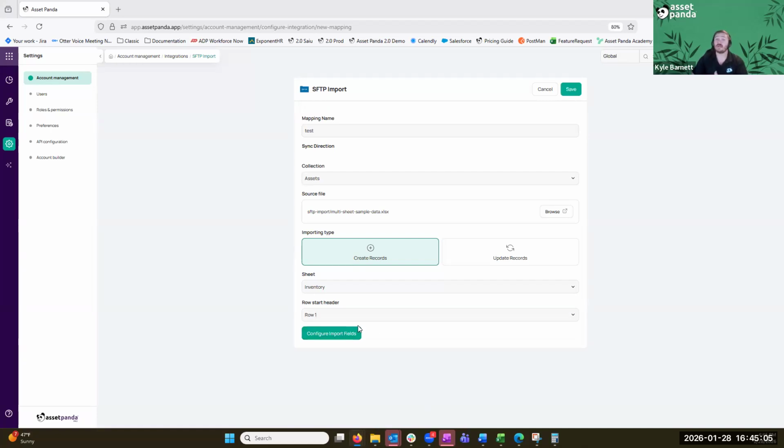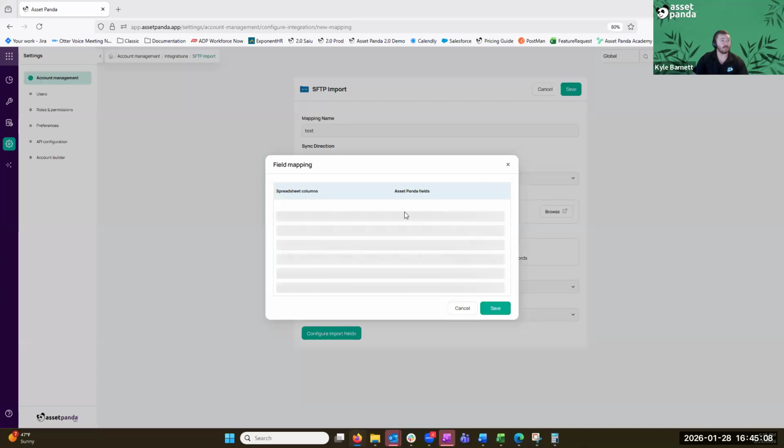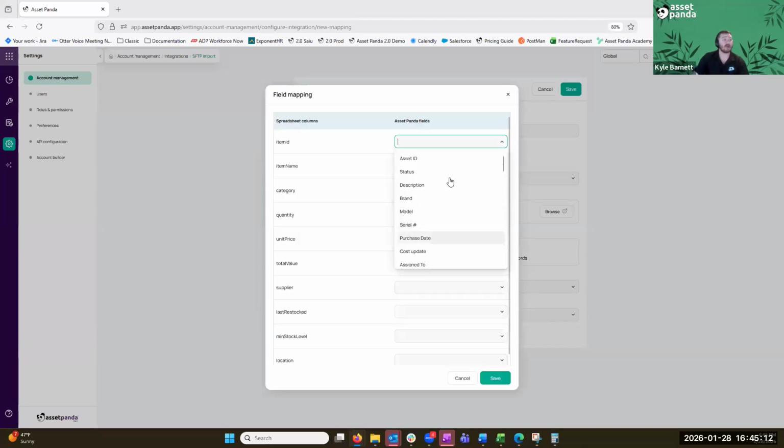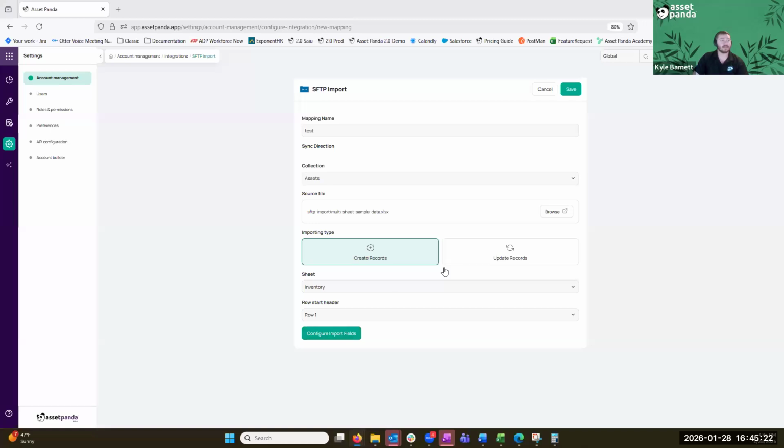Once I do that, then I want to configure those columns with those fields in Asset Panda. So I can say, hey, my item ID on there is actually that asset ID. And I can start to predefine some of those values in here for the spreadsheet into Asset Panda. Then I can hit the save button and I can save my mapping.